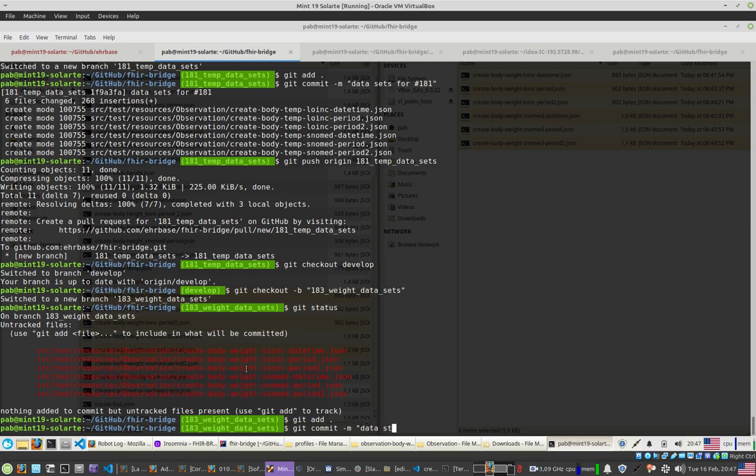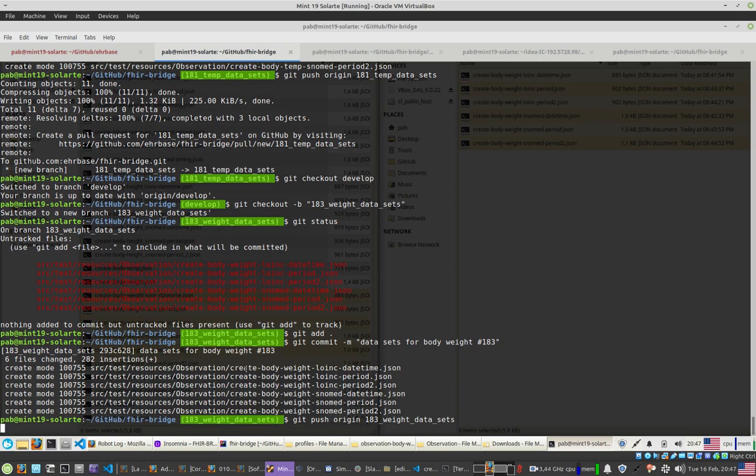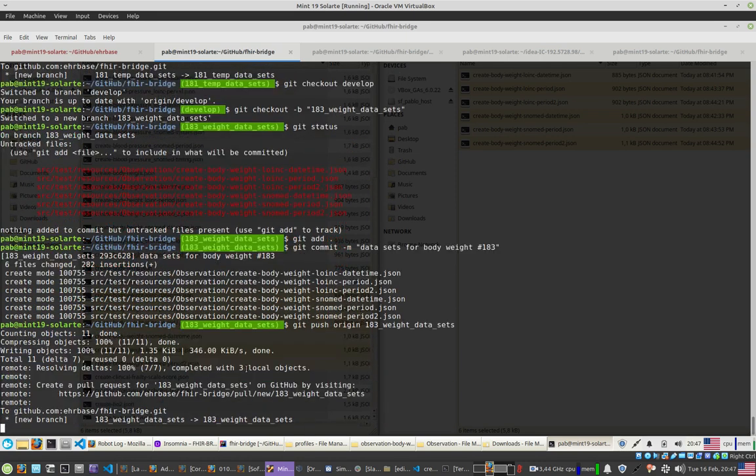Data sets for body weights, and this will be issue 183. Data sets for body weight. Good. And this will be 183. Perfect. Now I will create based on that.